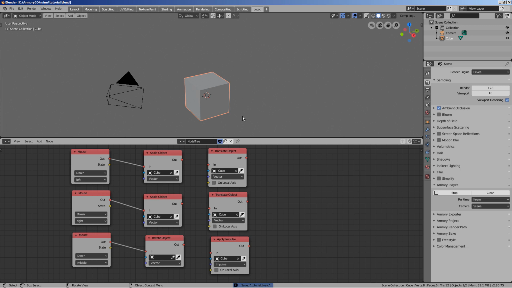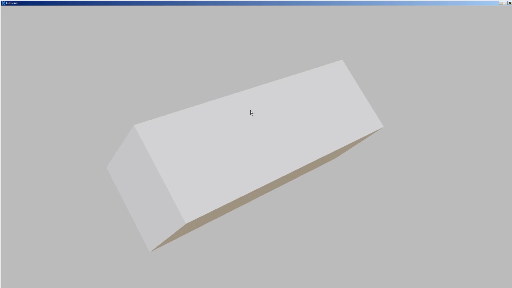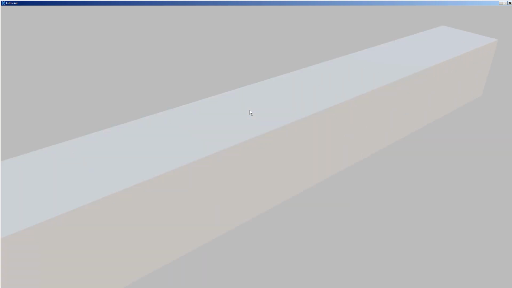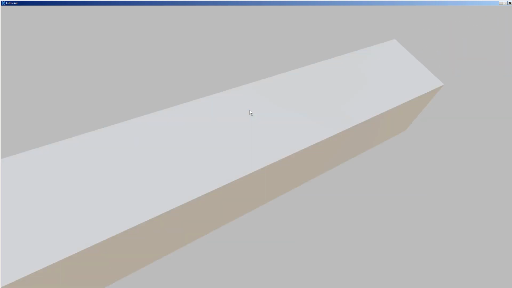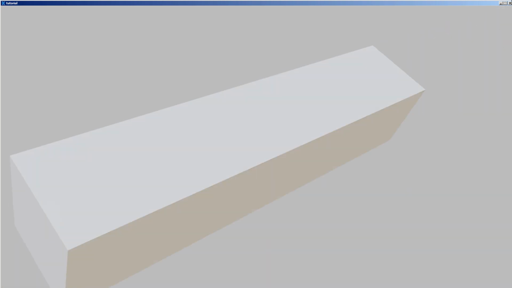Let's test the game. If we click and hold the left mouse button, the cube scales in the x-axis. If we click and hold the right mouse button, the cube scales in reverse in the x-axis. If we click and hold the middle mouse button, the cube rotates in the x-axis.